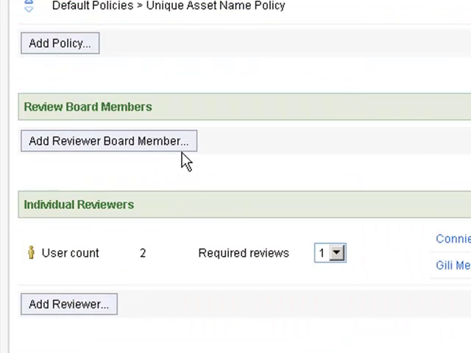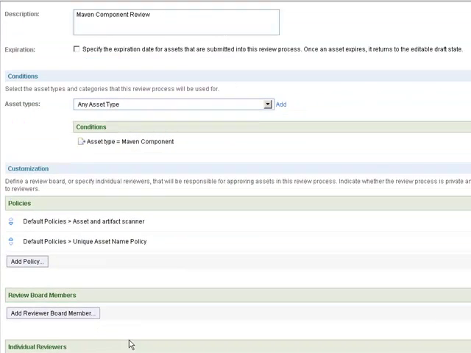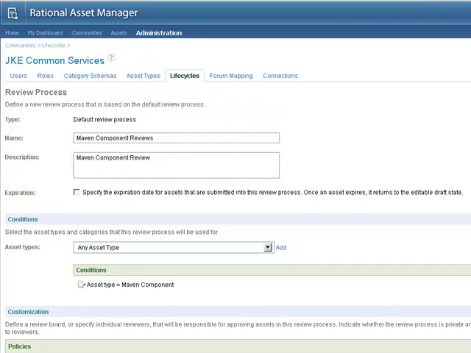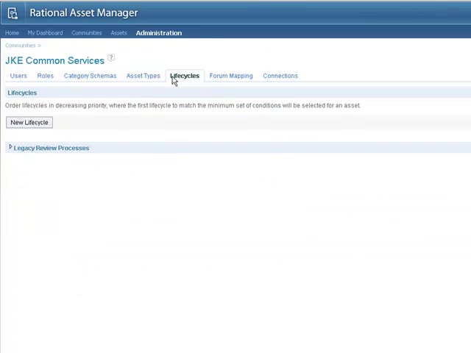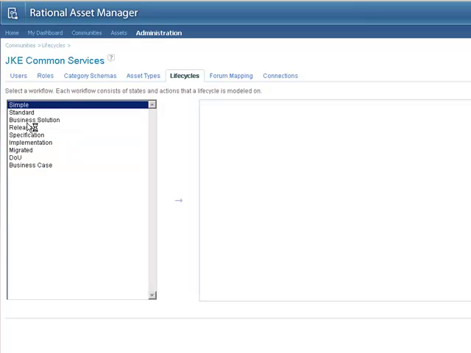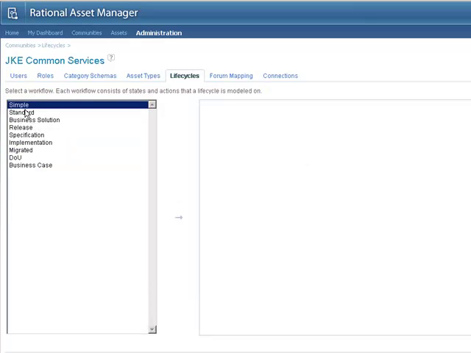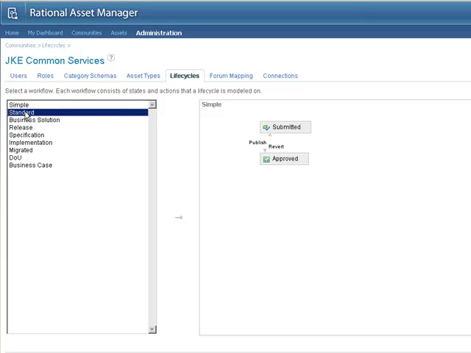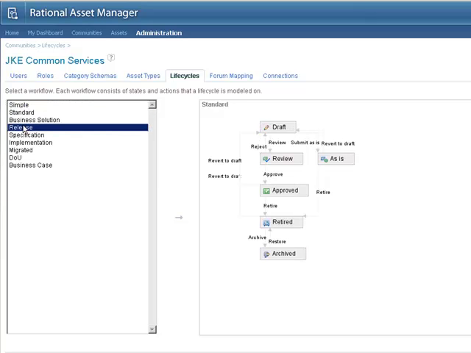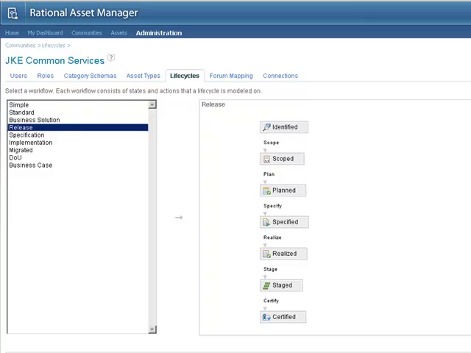You can also specify individual review board members, but let me show you instead some of the new capabilities we've added around Lifecycle in the latest release of Rational Asset Manager. You now have the ability to create custom lifecycles where you're able to specify your own states and transitions for each of the different types of assets you're trying to govern.